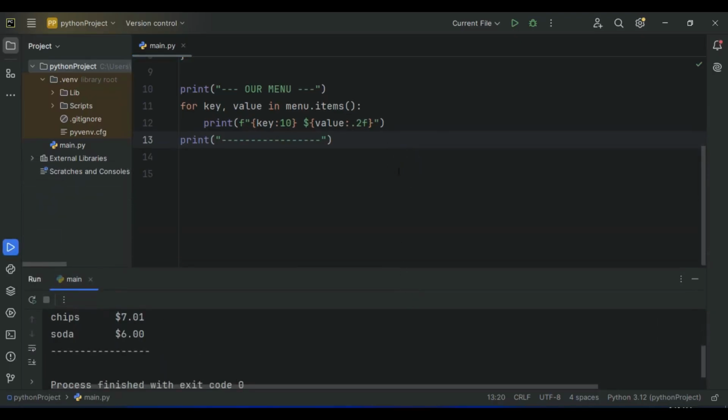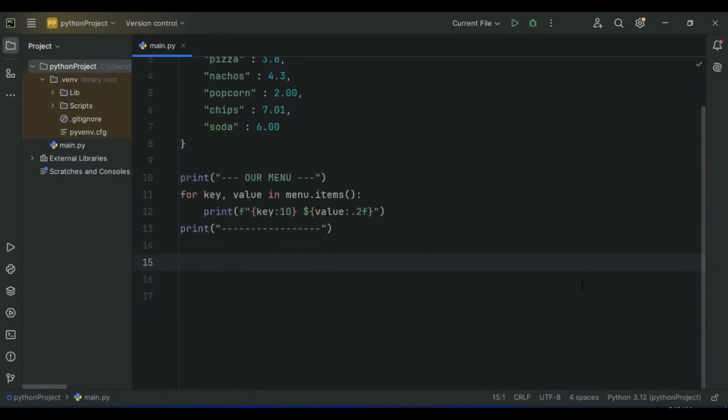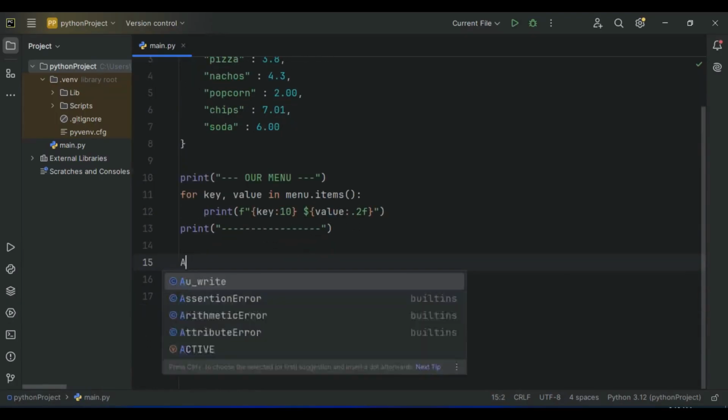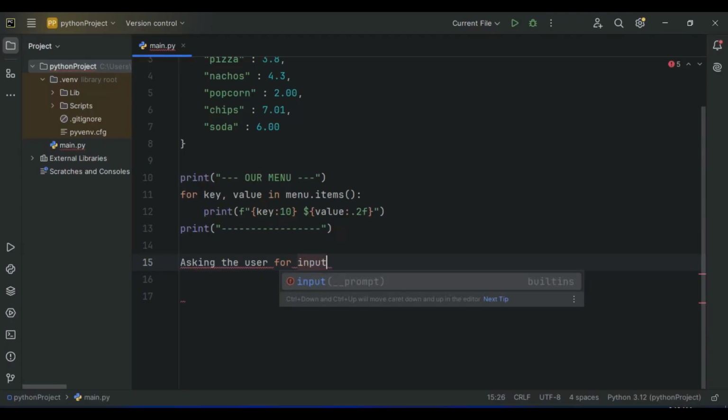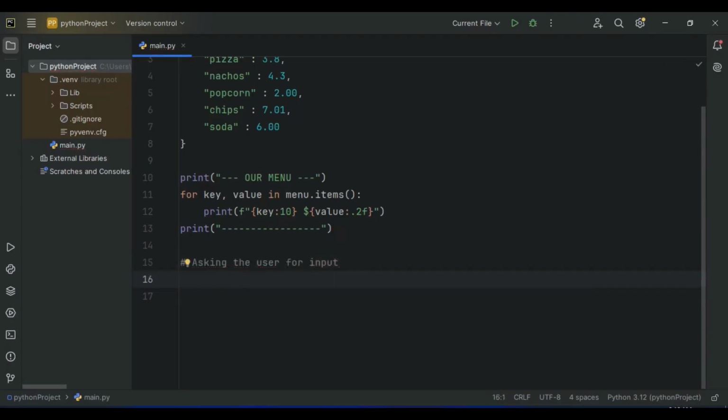Now let's minimize this. Now let's come down here. Let me close everything. Okay, let me comment that out. Let's say asking the user for input. Now because I want to give the user a chance to select multiple items from our menu, I'm going to put our prompt inside the while loop. So while true.